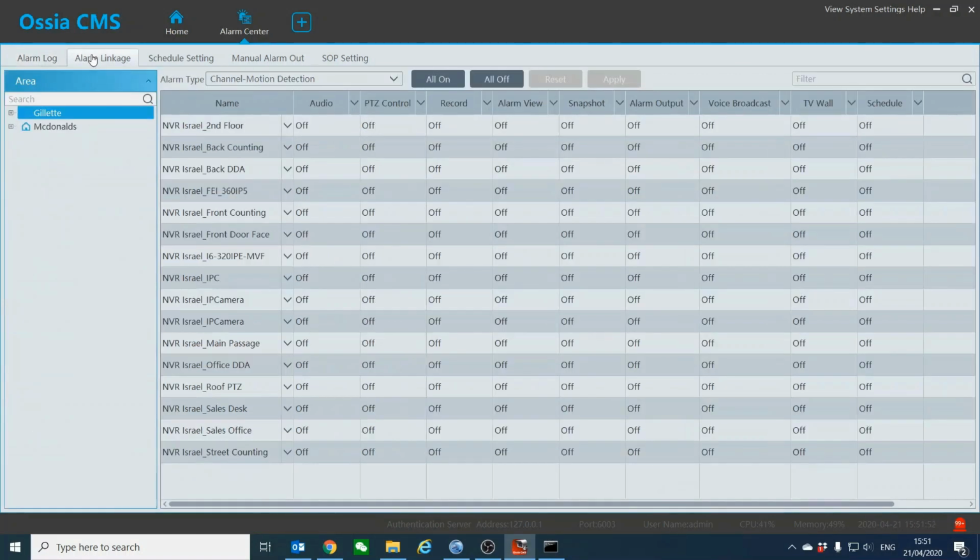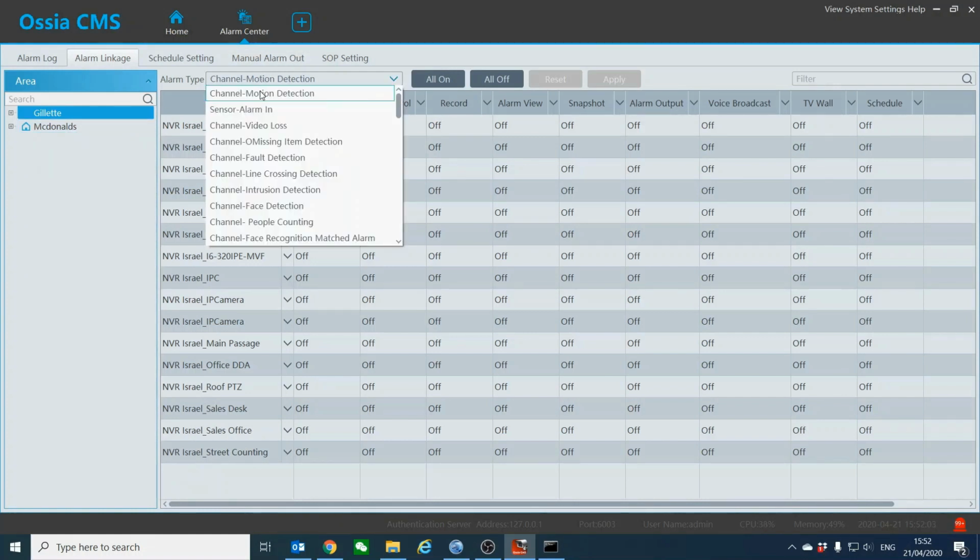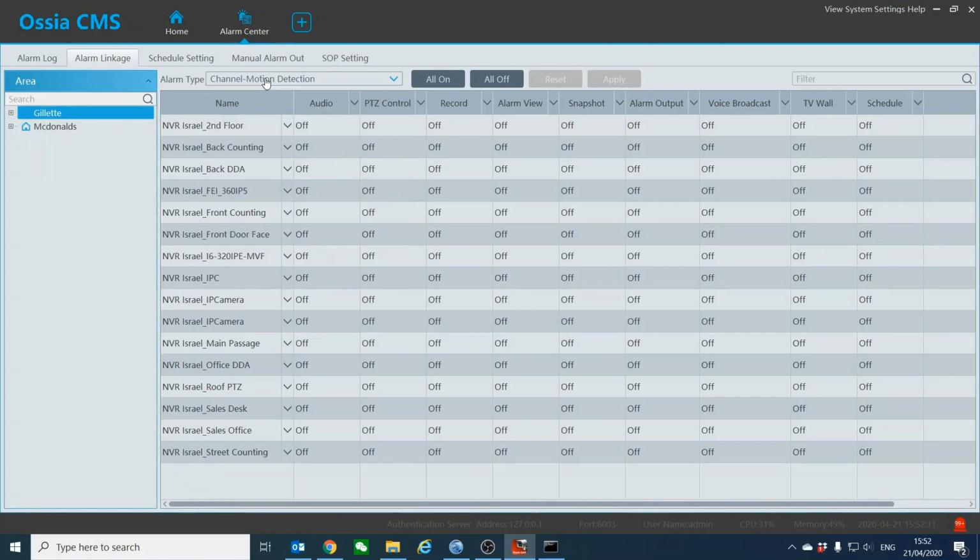Next, the alarm linkage. This is where we can set what will happen when an event has happened. What event? Doesn't matter if it is, for example, motion detection or alarm in, video loss, really all kinds of different events that might happen on a camera or an NVR are listed right here, and we can associate each one of those events with a different trigger, such as to activate a PTZ control, or start a record, or taking a snapshot, or alarm view. Of course, we're going to go through them right now.